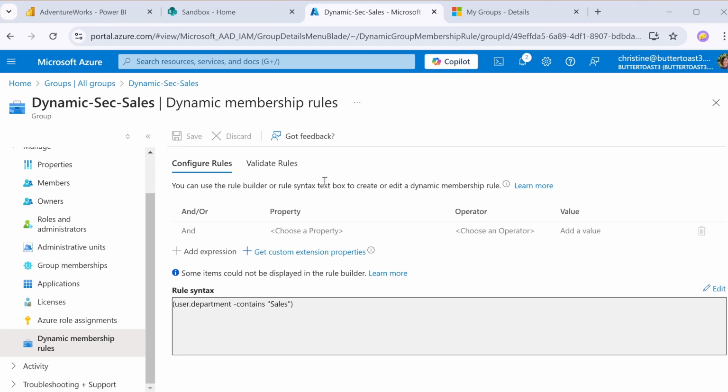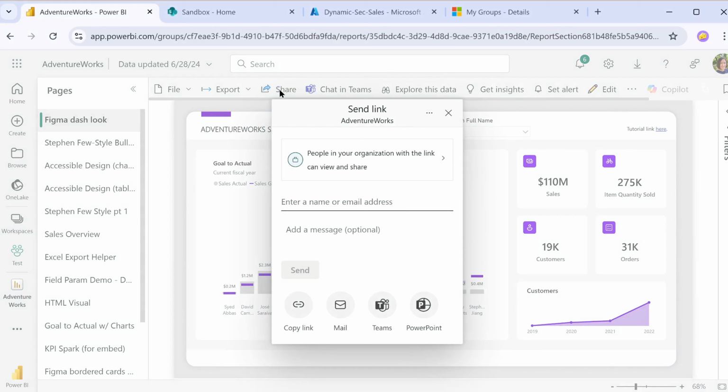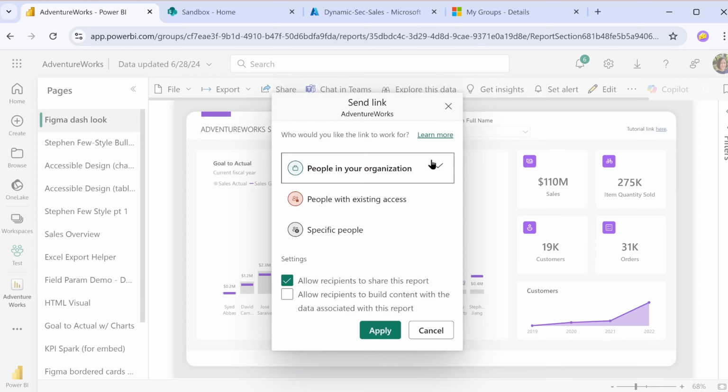So now let's go through how to use the group once it's created. If I go to Power BI, for example, and I want to share this report, I can use the share button and then change this option. So I really don't like the sharing links where anyone with the link can view it, particularly for more confidential things, because that can get passed around in email and anybody and their mom can access it, right? So we want to share this with specific people.